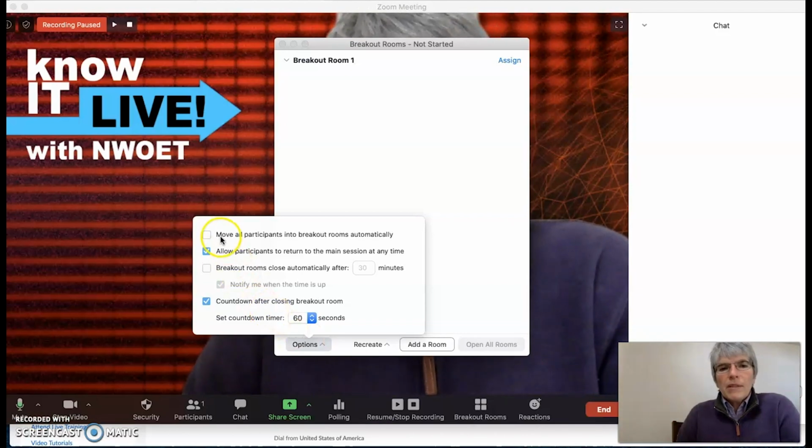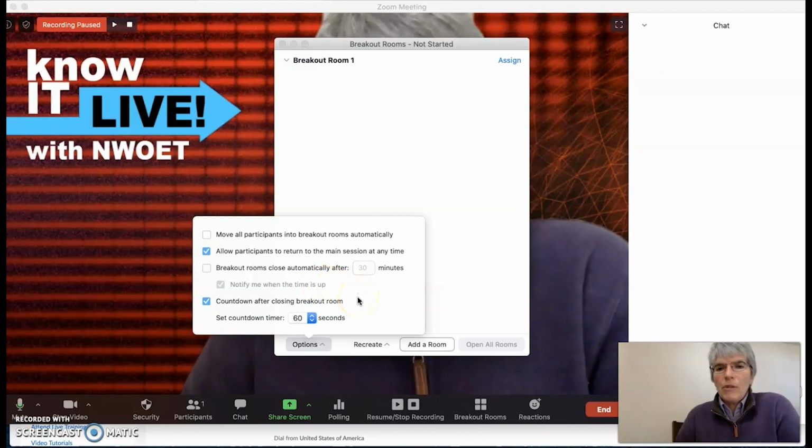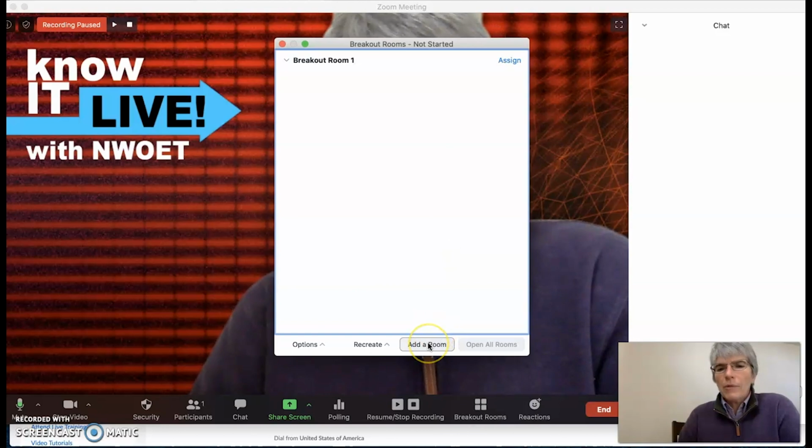So some of the things that are down here: move all participants into breakout rooms automatically, allow them to return to the main session at any time. They close after 30 minutes, and then there's a countdown when I tell them to come back. And it's really neat to see the options after you put them in the room. I can add a room and name it.